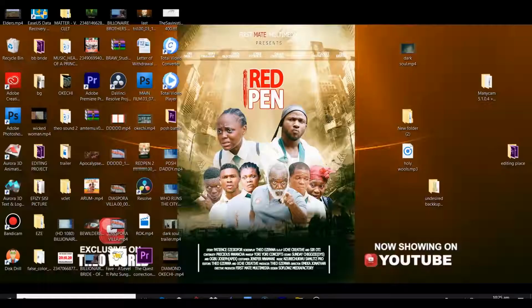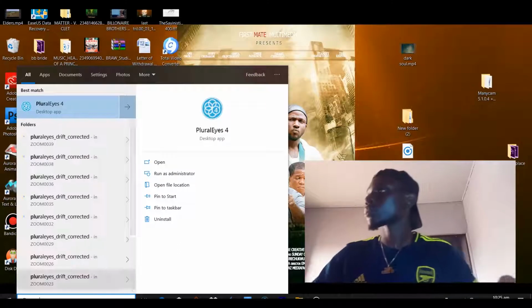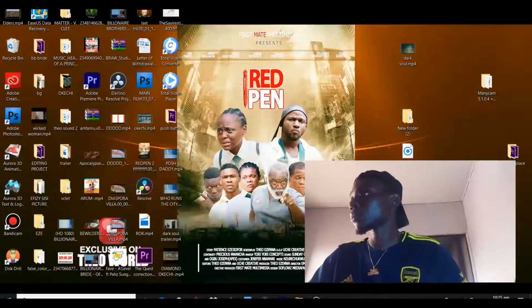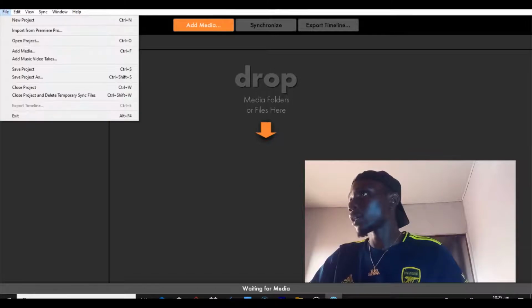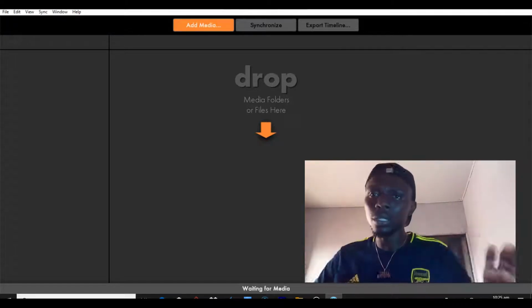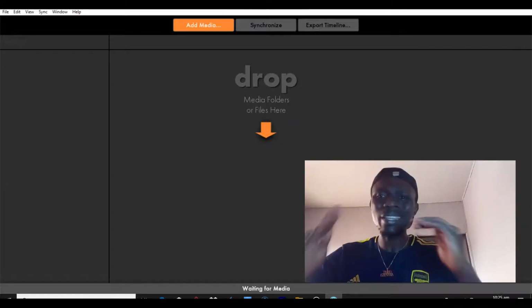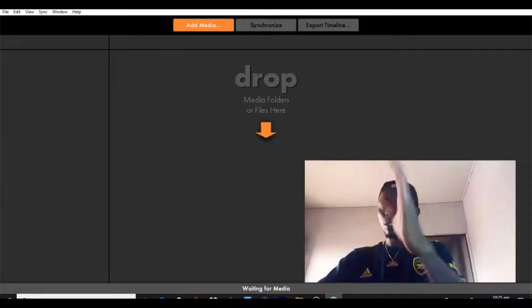Okay, fine. First of all, this is my desktop. I'm going to open PluralEyes 4. So here is the app. You go to your file and go to import, add media, or you go to add media here, then synchronize. Normally the simple and professional way to do it as fast as possible, because time is money, is to go straight to the point.